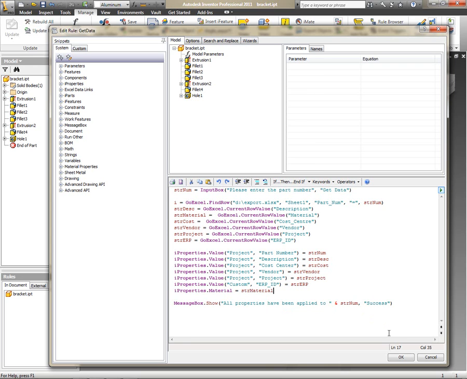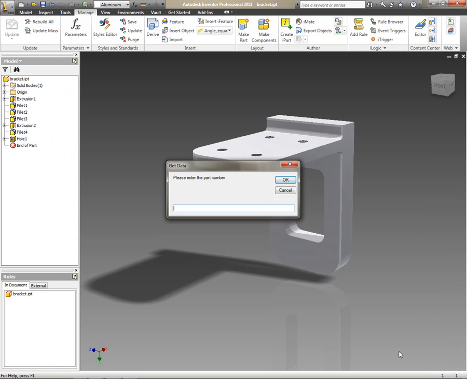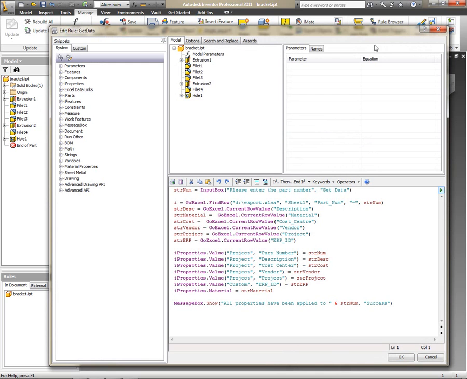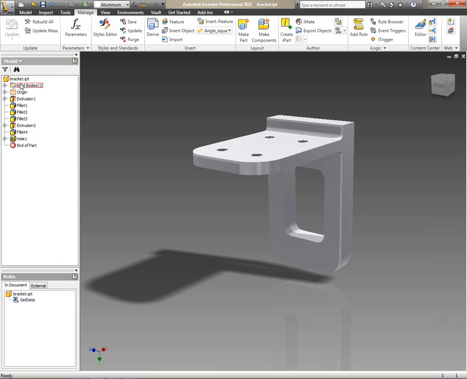So let's run this and let's see what we get. So I'll say OK. Please enter the part number. So I know that the part number is going to be SB1002. Hit enter. And actually we've got an error here. Cannot find the property named ERP_ID. So let's just cancel our rule.